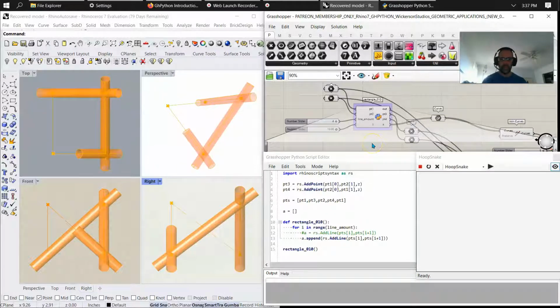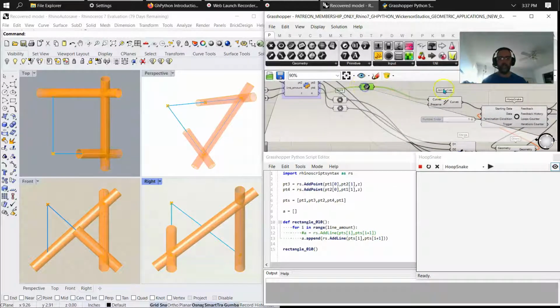So, you discover things as you go, and then basically you're making a list empty, and then you're appending that list with adding line between the points 1, and then you have to do I and then I plus 1, otherwise it doesn't work. So you end up coming out with these lists of points, which if I highlight here, you can see there they are. They're the 4 that go around in that square.